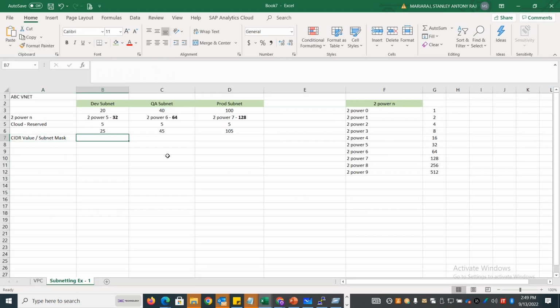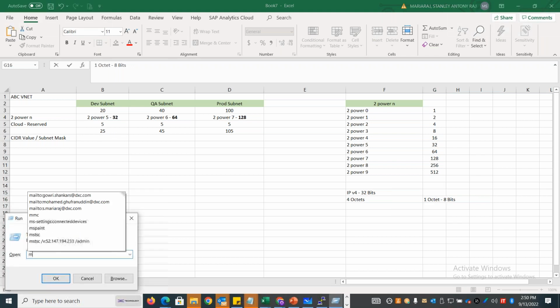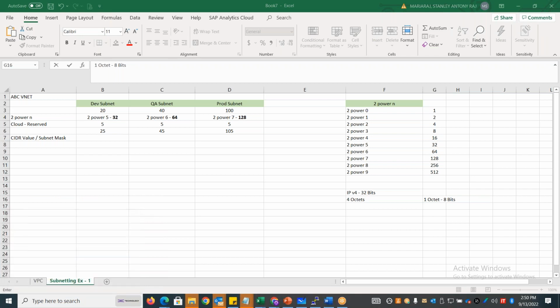In IP version 4, how many bits are there? In IP version 4, we have 32 bits. We'll have 4 octets, and each octet has 8 bits. One octet is 8 bits, and we have 4 octets in an IP version 4. Here we need to find out how many bits we are going to use for the network and how many for the host or the system. Let me explain it here, it's pretty straightforward.